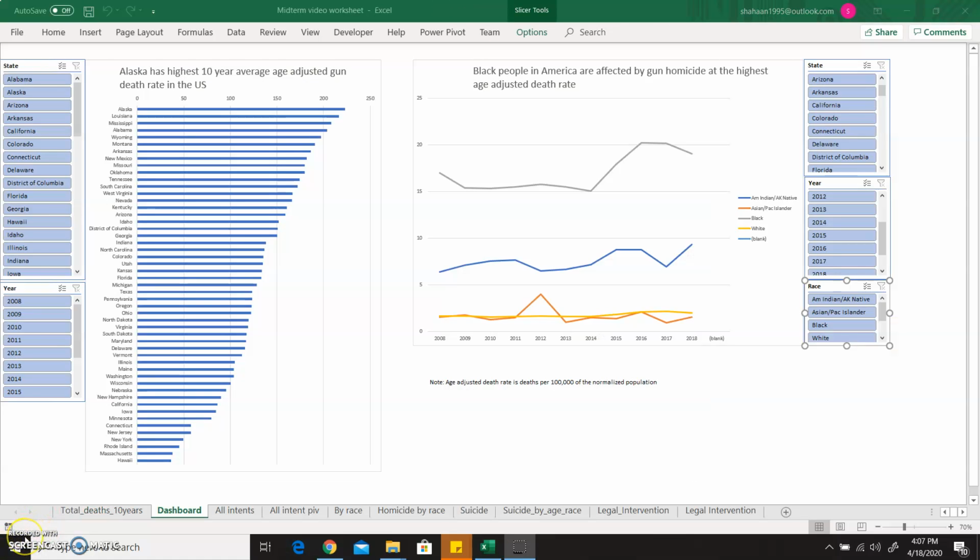Now I also created this small dashboard right here to show which states had the highest average age-adjusted gun death rates and which races were affected by gun homicide the most. Now, for both of these analyses, I used age-adjusted death rate, which is the deaths that take place for the normalized population of a group per 100,000 of that group.